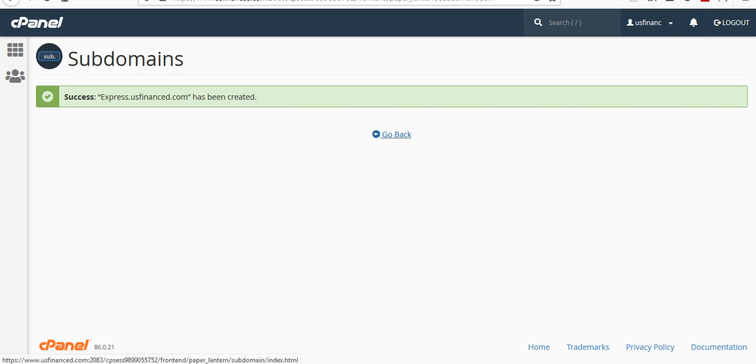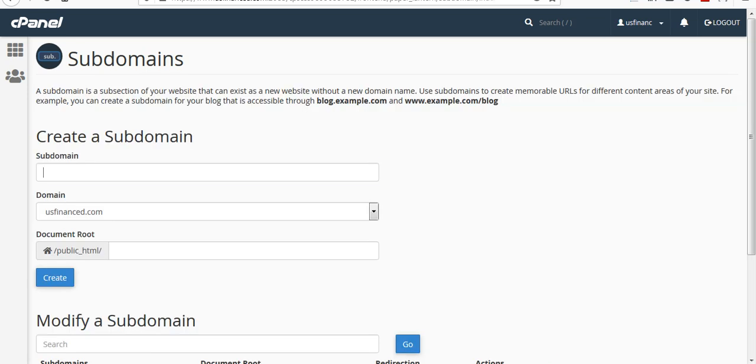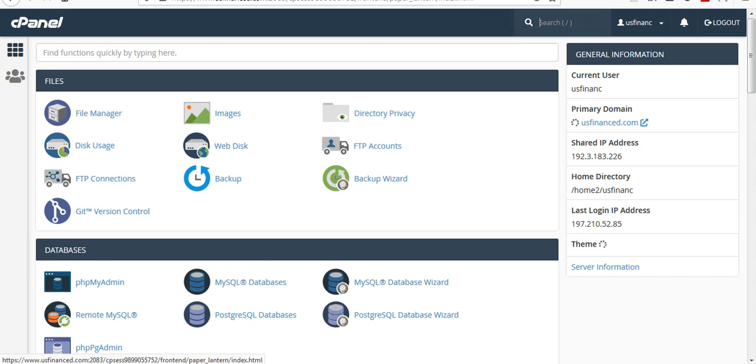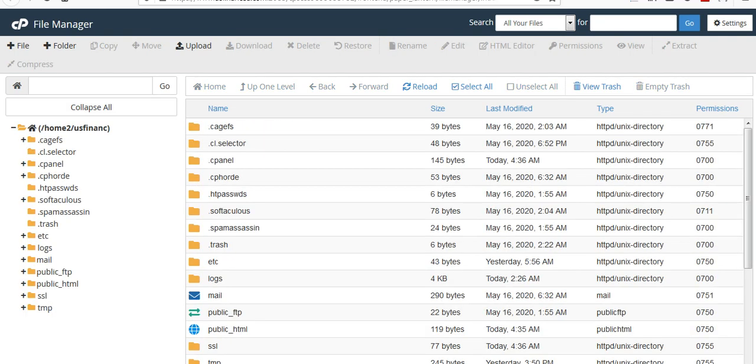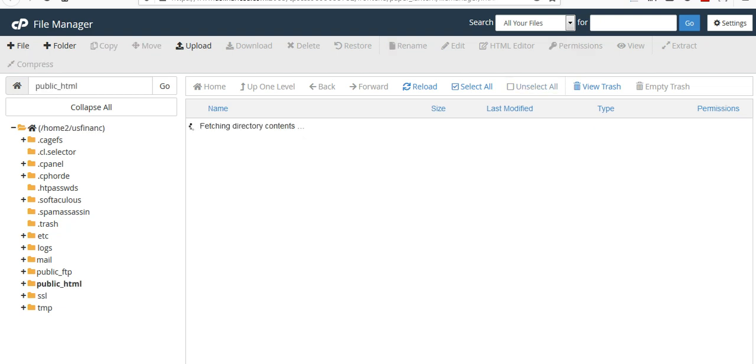The next thing now, I'll click on this button that says go back. I'll click on this button that says cPanel to go to my cPanel environment. When I get to my cPanel environment, the next thing I'm going to do is to click on the one that says file manager, the first one here. So click on the file manager. Then from the file manager, you are going to select public HTML. So double click on this public HTML.